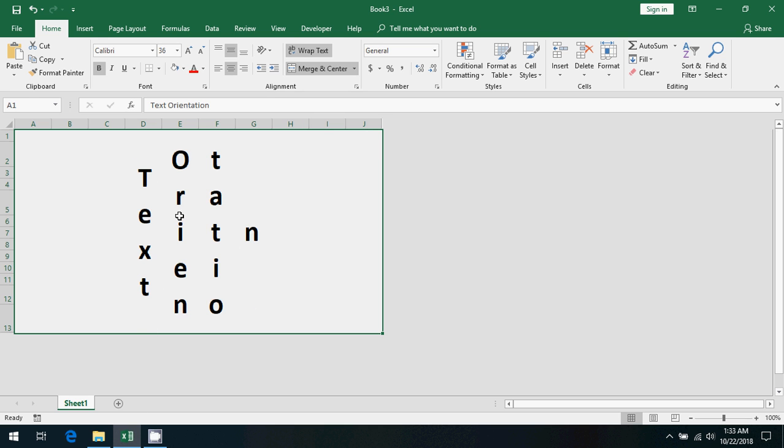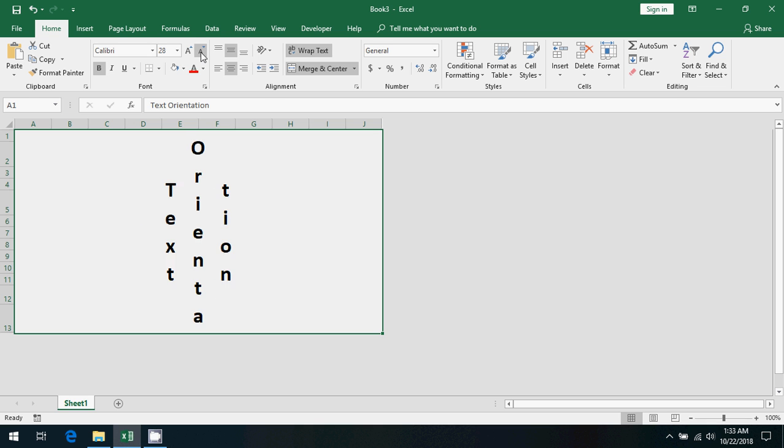As this text does not fit in the cell, it is broken. If I just decrease the font size, see, it's text orientation. Let's increase the font size.